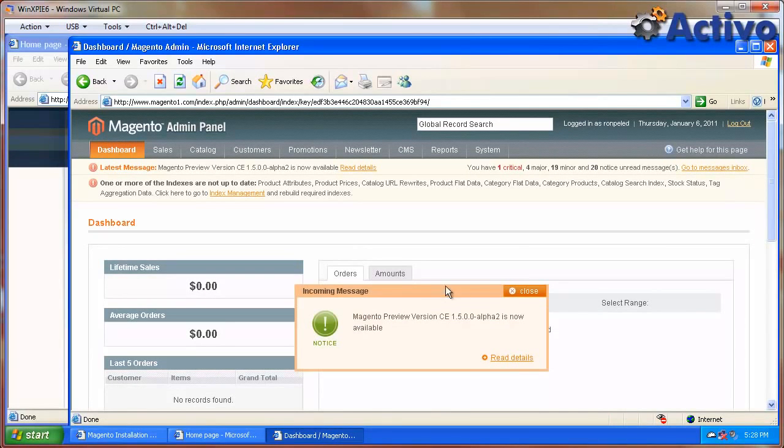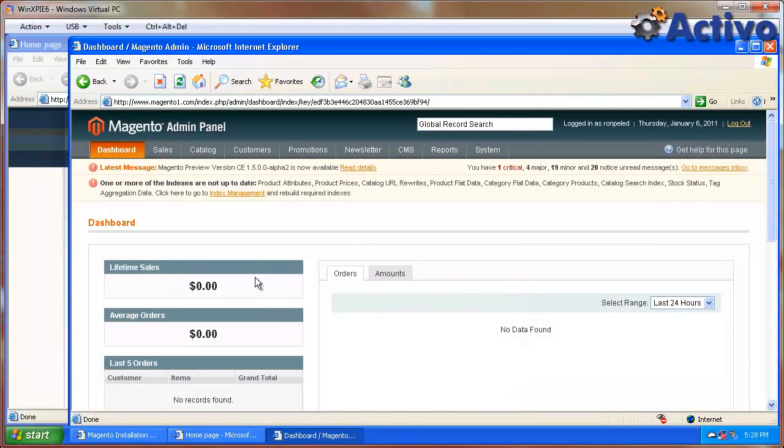And there you go, you have a fully working Magento environment. About 10 minutes. I hope you enjoyed it.